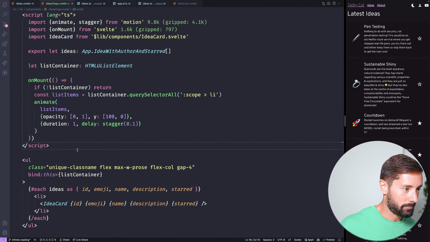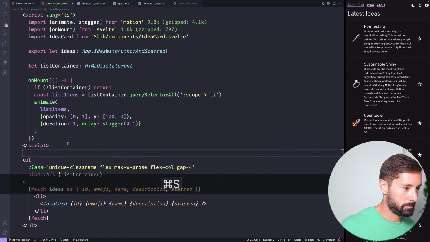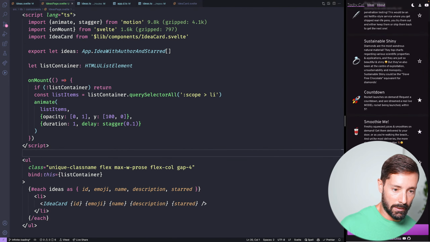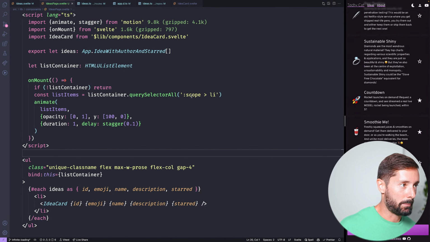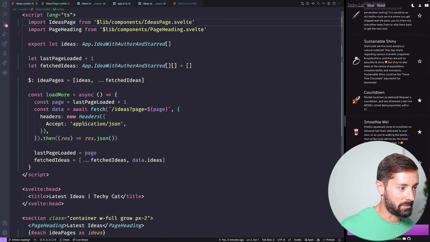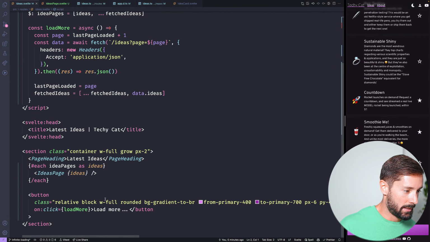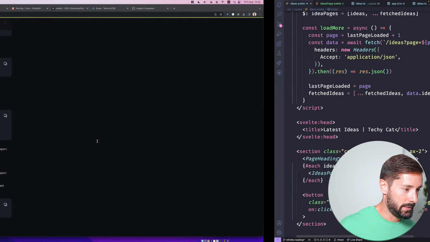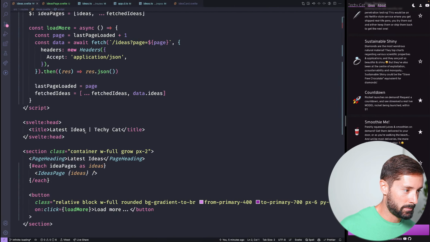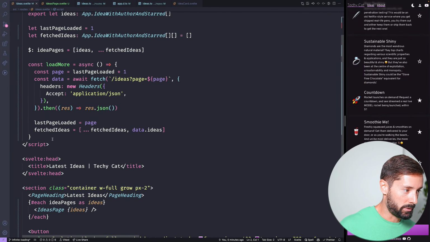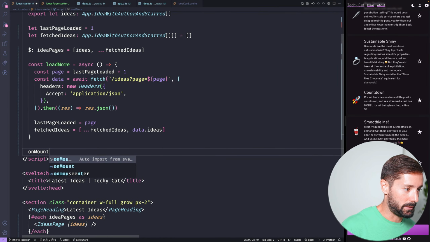All right. Back to having the load more happen when the button gets in view. And the idea is, I guess, when this component has rendered, so we'll want an onMount here.